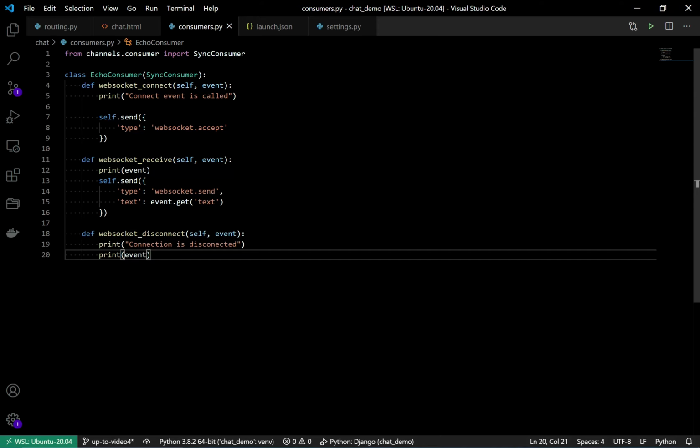Okay, so we are going to build one. We are going to convert this echo consumer into a broadcast consumer. Basically, if someone sends one message into that group, that message will be sent back to all the connections which are currently online. And one more thing we can do is, outside this consumer also, we can broadcast the message to all the connections. So that's what we are going to learn in this video.